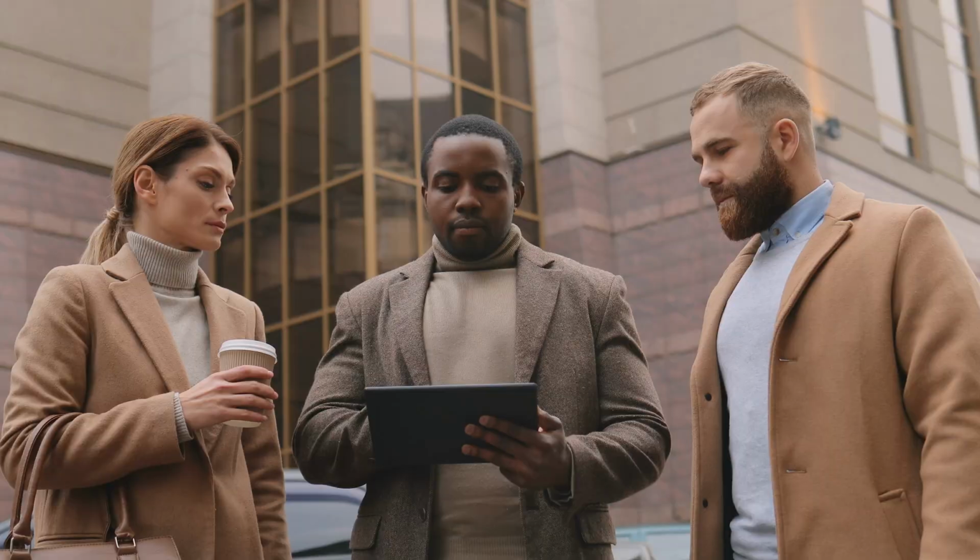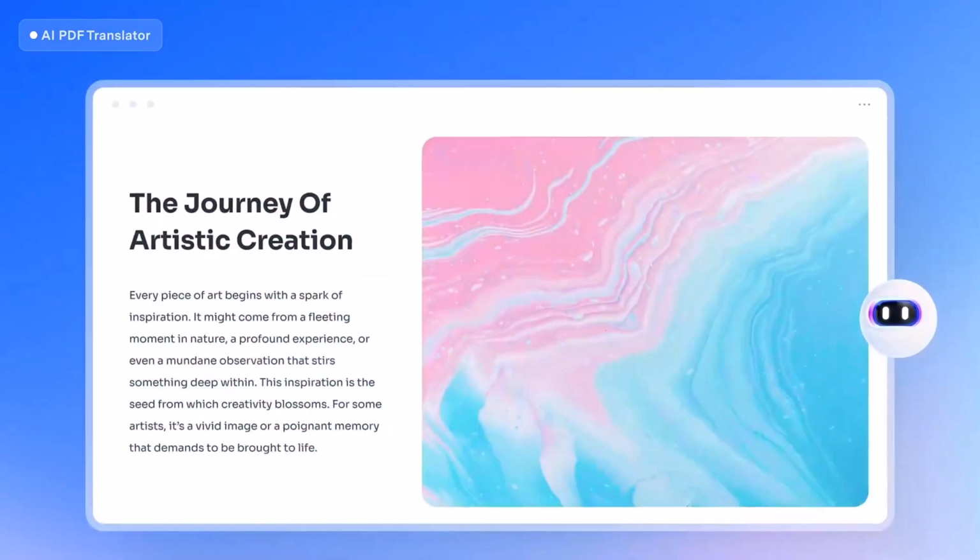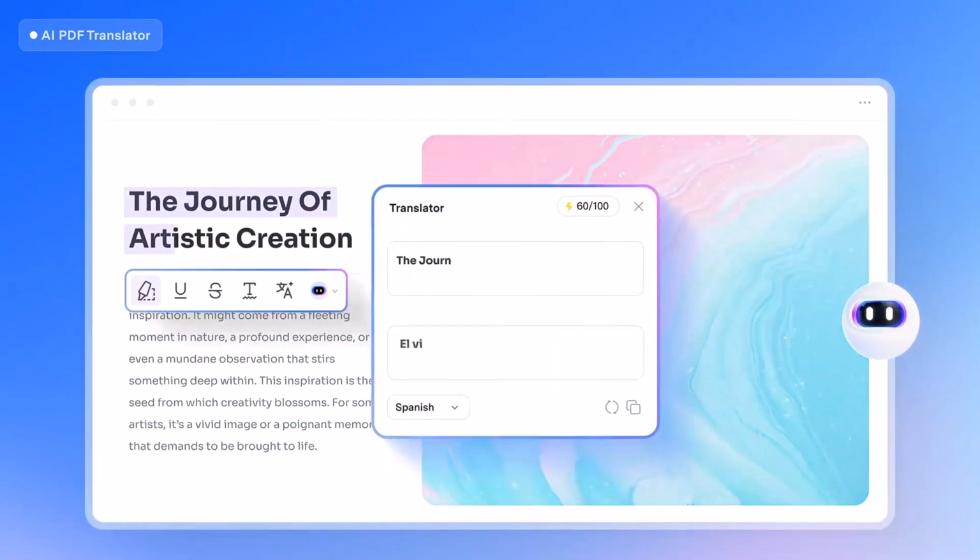Whether you're a student, professional, or content creator, PDF Elements makes managing, editing, and enhancing PDFs easier than ever. Let's jump right in.